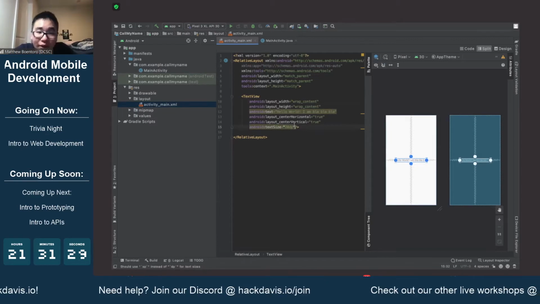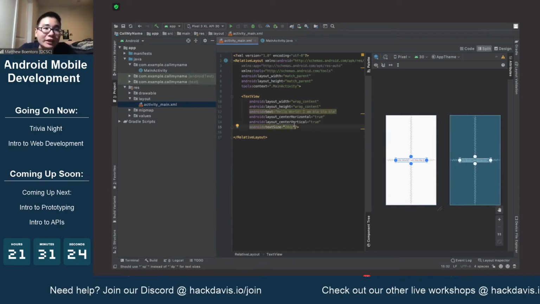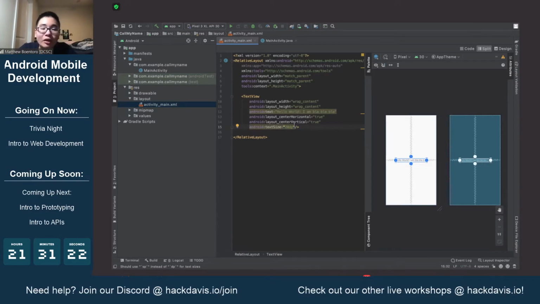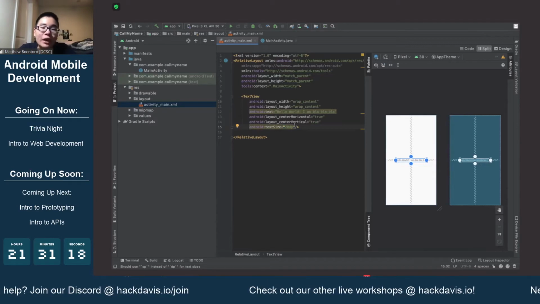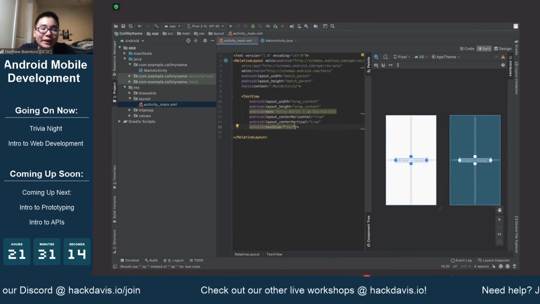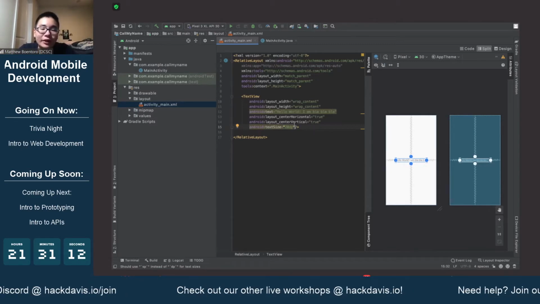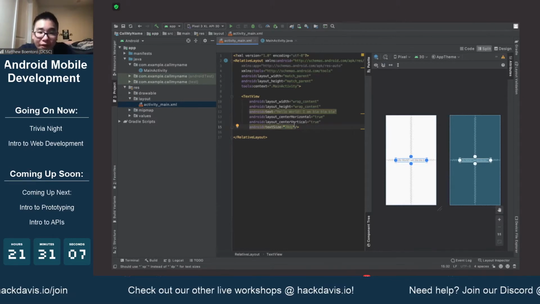So one thing about dp is that it actually adjusts from the default font size that you are using on the Android phone. For example, if we have it to be bigger, it's dynamically adjusting to the percentage of the text size on the phone. So yeah.